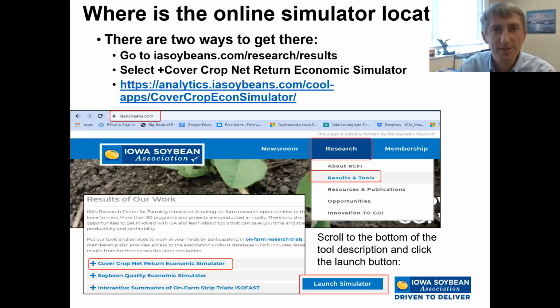There are two ways to find this tool, the cover crop economic simulator. The best way, you can go to the Iowa Soybean Association website, iasoybeans.com, and then you find the research tab, and then go to results and tools, and the tool we will present today is the first one. Another way to link to the tool is to go directly through this link, and most of you probably could see this in your invitation for this webinar. And again, we would like you to log in and go to the tool as we discuss the features of the tool.